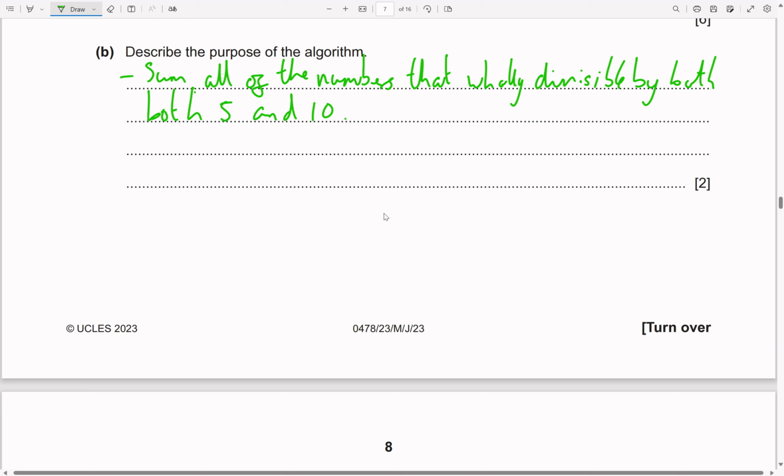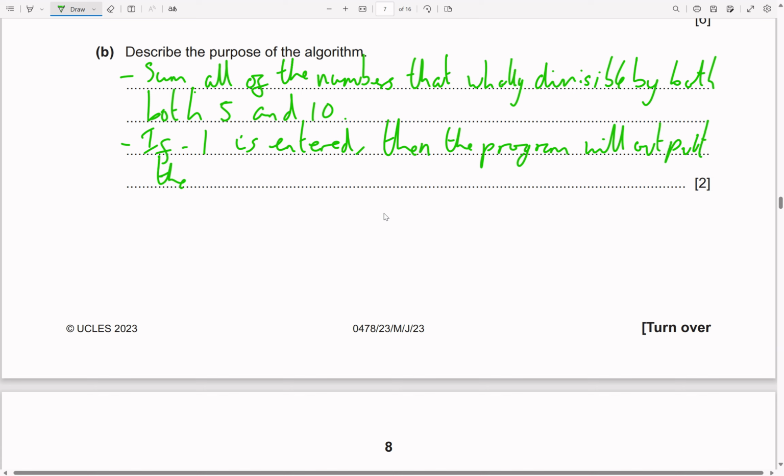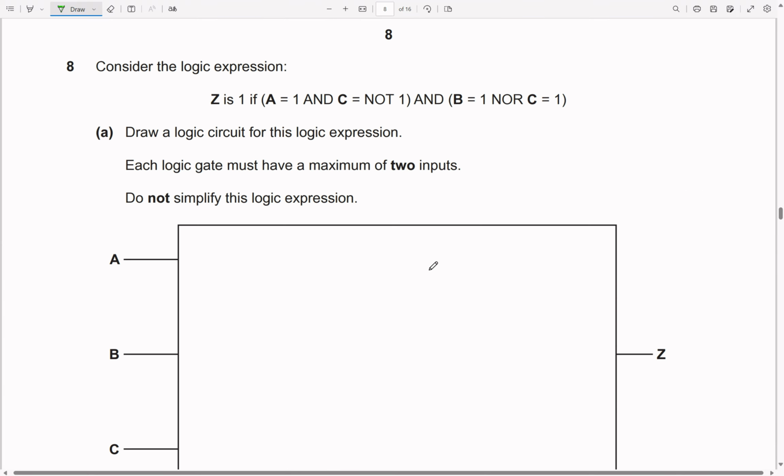Maybe we can just expand this. So let's say -1 is used to stop the program. Or maybe, if -1 is entered, then the program will stop. Or we can say the program will output the total. Output the total and stop. Alright, that should be fine.